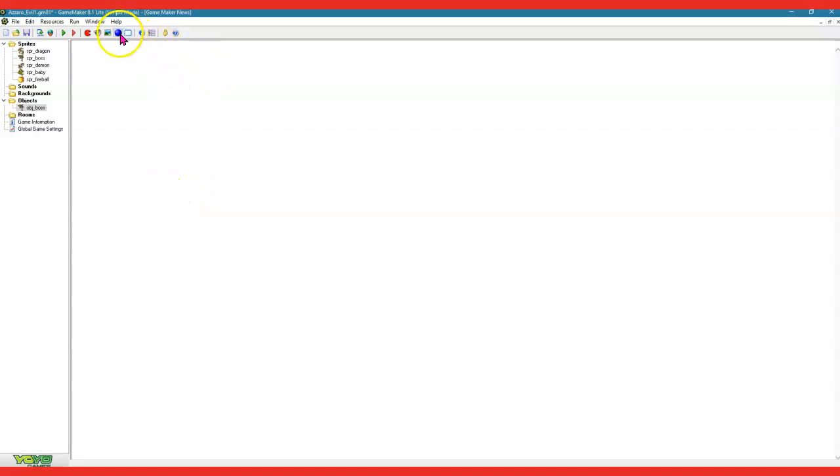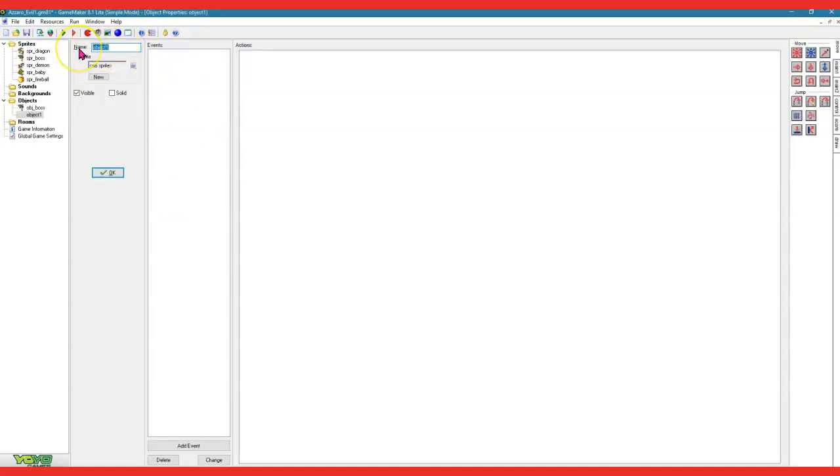So we're going to click on the blue ball. We're going to type obj_dragon, and we're going to choose the sprite dragon. So we need to click on the drop down menu here, SPR dragon.